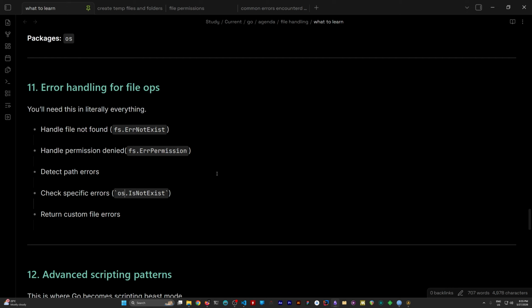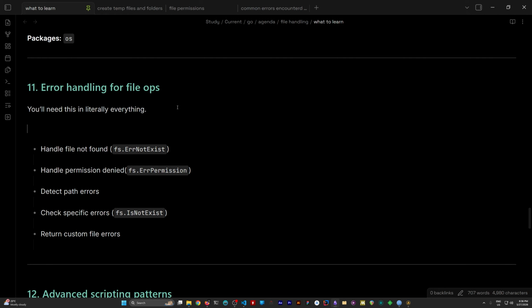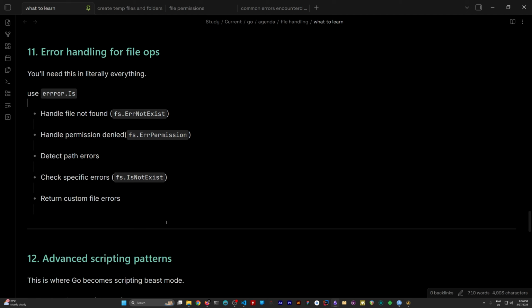We probably don't want to use this. Use errors is. Return custom file errors. Okay, let's try doing this.